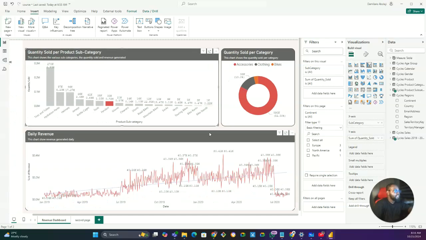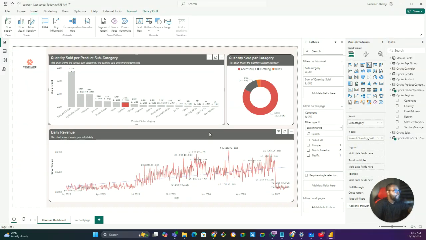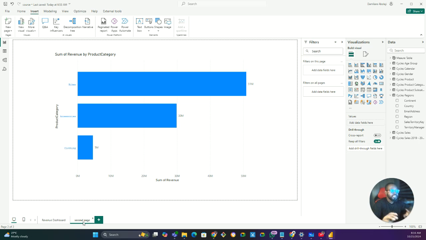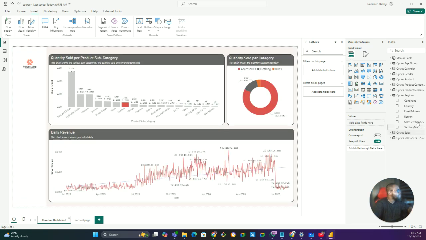So that's a page level filter. Now I'm going to remove the page level filter, and the last one we have is a filter on all pages. Again, remember we created a second page in previous videos just to see how the filter affects all pages. So if we bring in, let's not do revenue again, let's do age group.